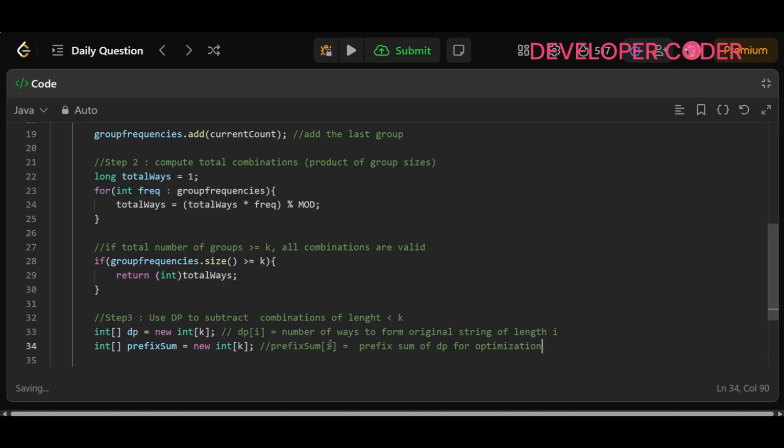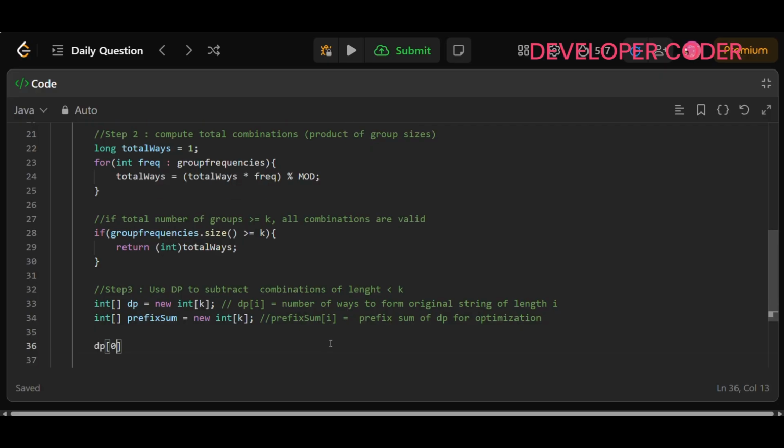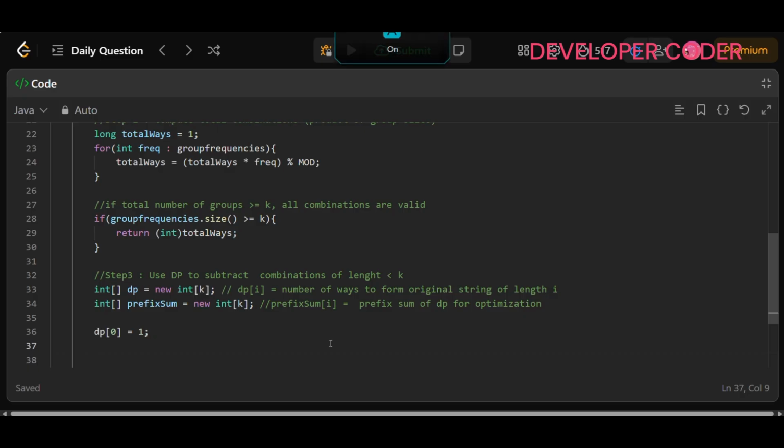Right, done. Now a few more things. I told you that dp of 0 set it to 1. Okay, all other values are still 0. And Arrays.fill this prefix sum with 1, everywhere. Done. All right, so now this is done.